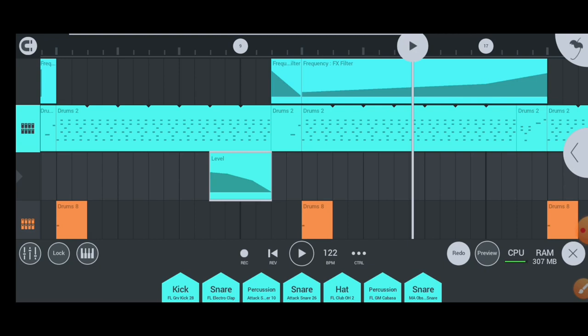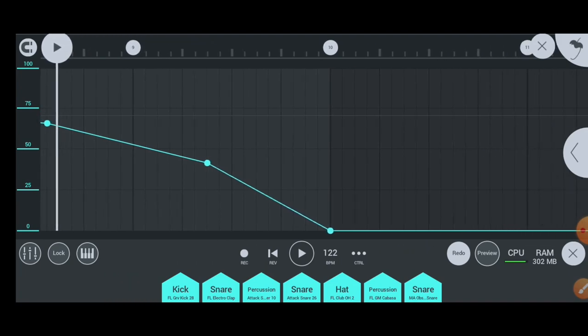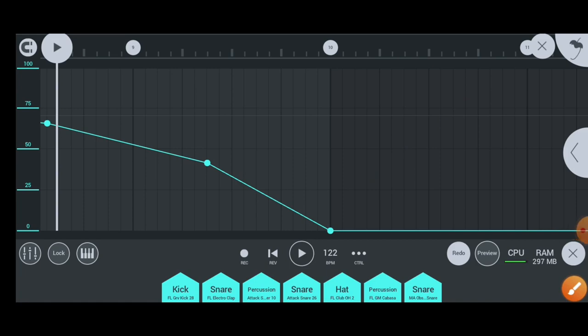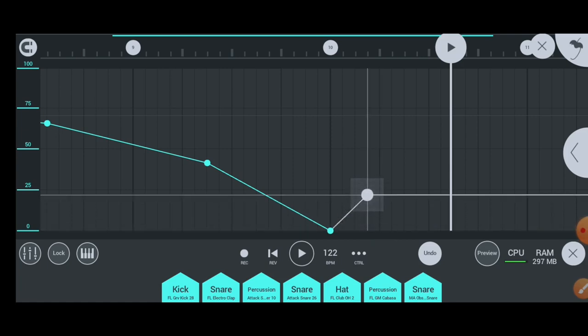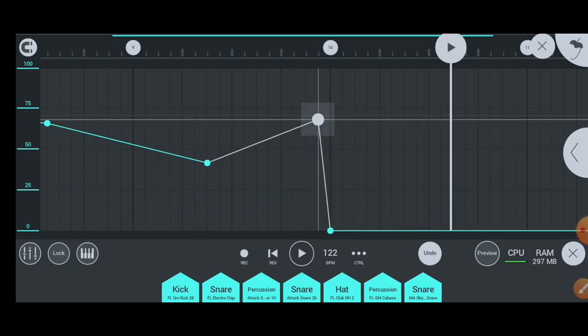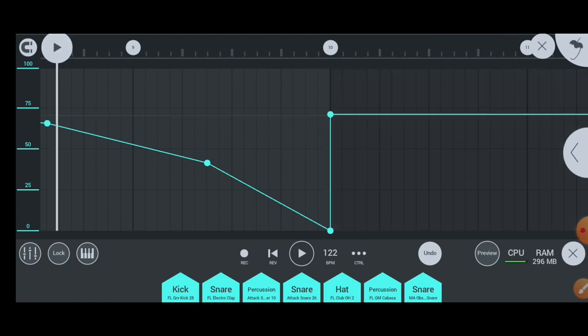So to do that, we are going to double click on the clip again, the levels automation clip, to open it up. Then at the last point, at the last fade point, which is this, we are going to add another point after it. Then drag that point up to the level where we have the original gain level of this track. Okay, once it's there, then the job is done.